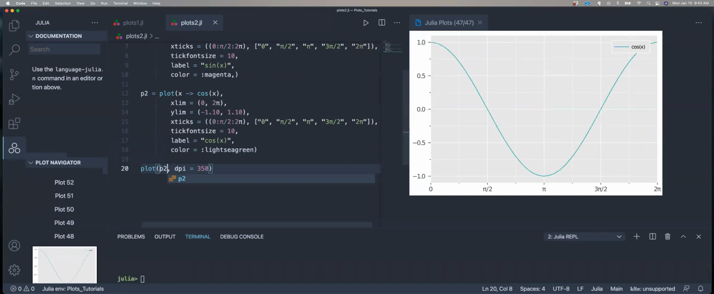Okay, so now what if I want to plot both of them? Well, I can pass into the plot function P1, comma P2, and then give it a keyword argument layout equal to 1 by 1. Or no, 1 by 2. Let's try that. Save that, and let's see what this does.